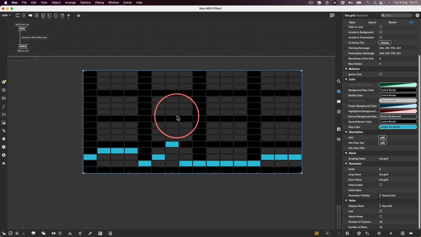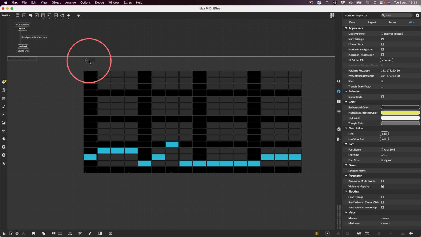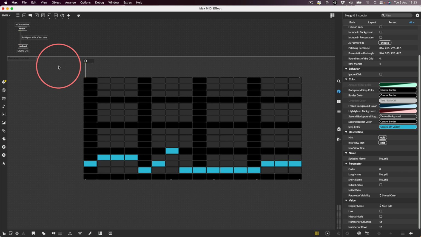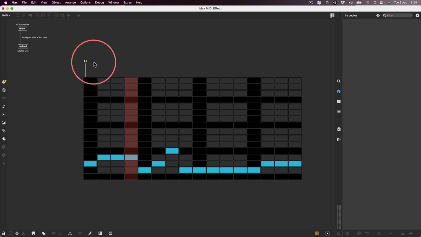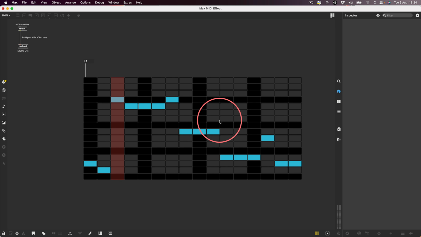So we're going to need a way to drive our live.grid in order to make it useful as a sequencer. If I was to hit I on my keyboard to create an integer box and connect that to this rather large live.grid right now and move up and down, you can see that it's indexing around the items in the grid with simply numbers. So we basically need to create a way to drive these numbers round and round so we can access all of the items in the grid.